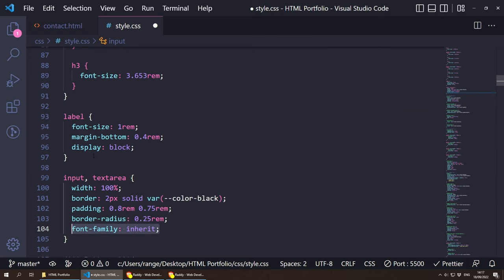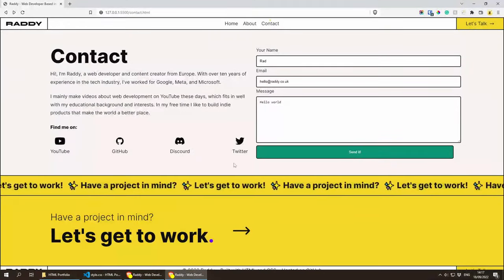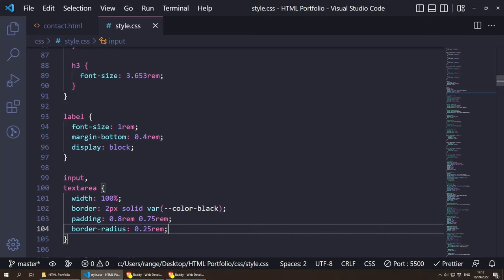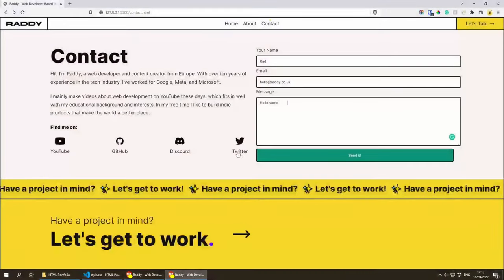Because if I don't add this, I think that the textarea is going to look odd. Look at this odd text. So I want this to inherit the original font. So as you can see, this fixed it when I put inherit.